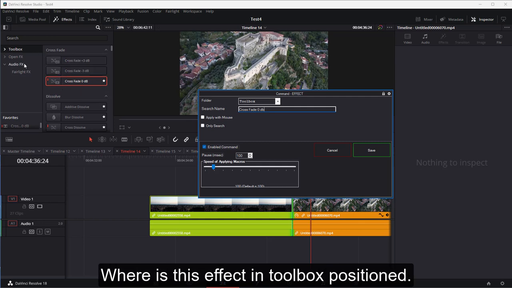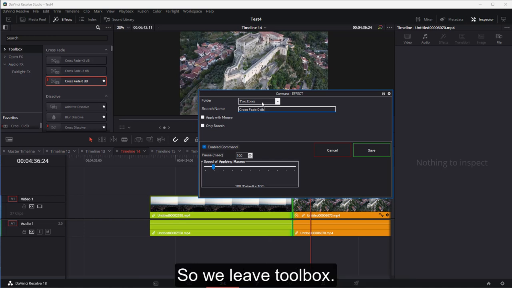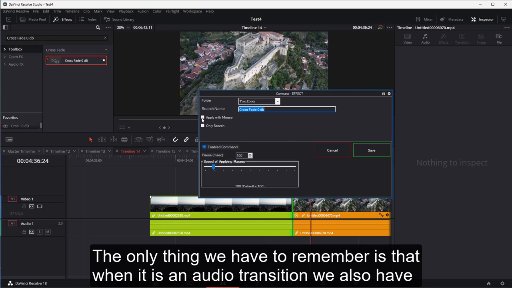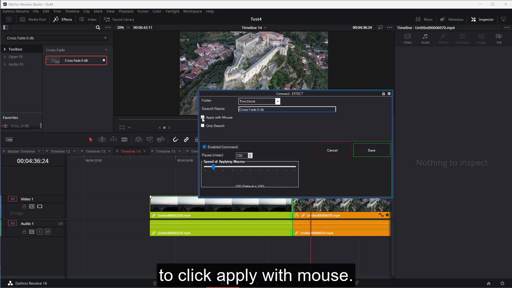Where is this effect positioned in the toolbox? So we leave toolbox. If it should be in OpenFX or Audio FX, we select here. The only thing we have to remember is that when it is an audio transition, we also have to click apply with mouse.